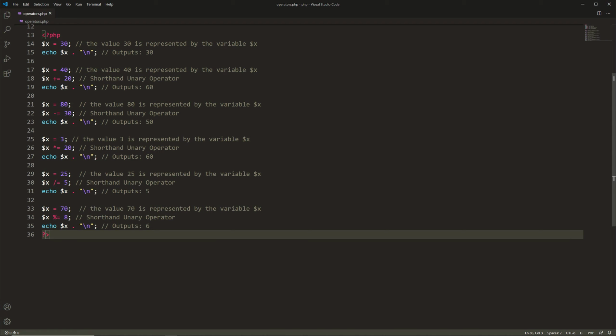Then on line 25, we're changing the value of x to 3, and we use the multiplication assignment operator by the number 20, and that's going to output 60. Then on line 29, we change the value of x to 25, use the division assignment operator by 5, and it outputs the number 5. Then on line 33, we change the value of x to 70, and use the modulus assignment operator by 8, and that outputs 6.